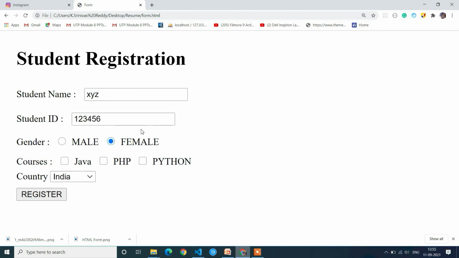Here we have 2 options, male or female. If you select male, the female will be unselected. If you select female, the male will be unselected. So you can select only one option. This is called input radio.